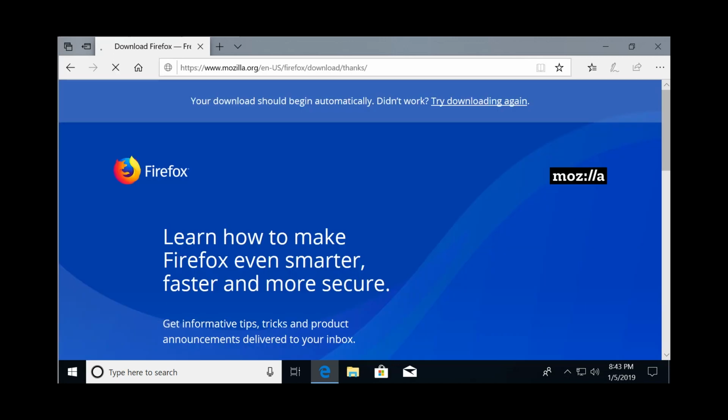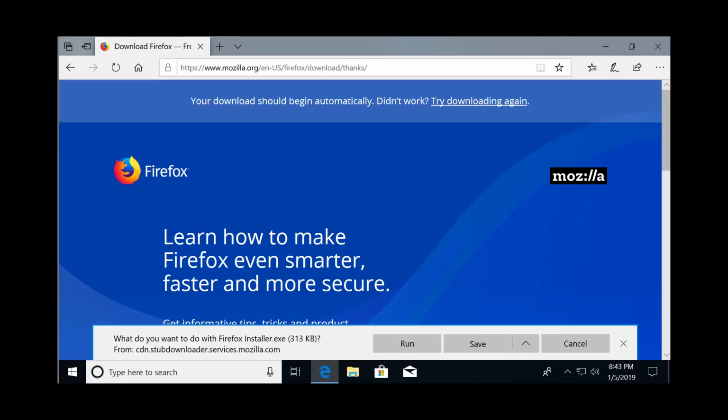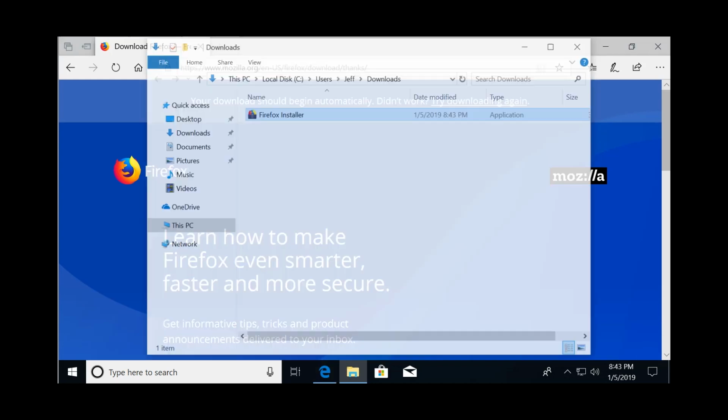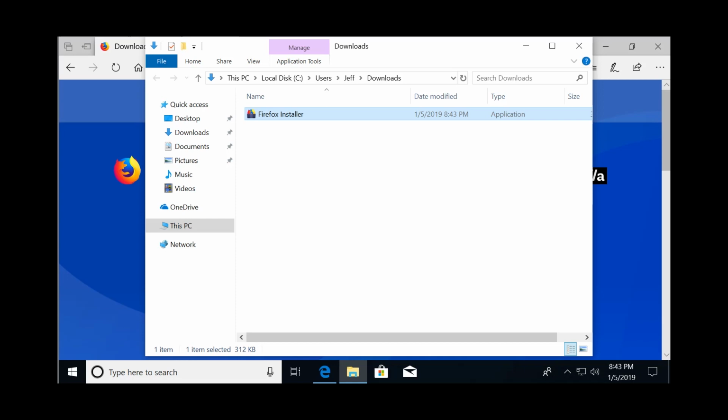You're going to click that, and then it's going to have a prompt down here asking you to either run, save, or cancel. In this instance, we are going to save, and then once that finishes, we're going to hit open folder so we know where that file saved to. I'm also going to have the link in the previous step in the description below.